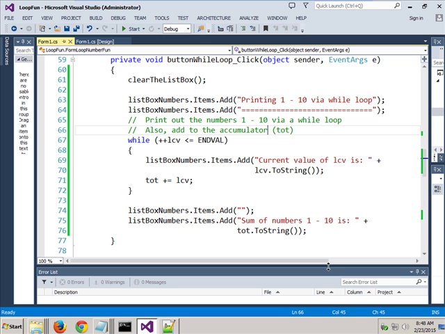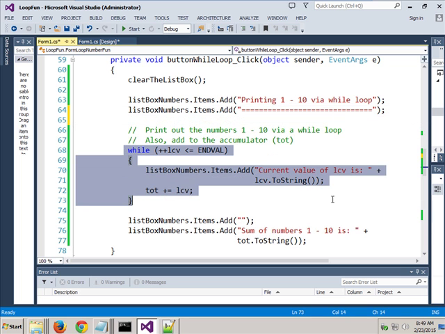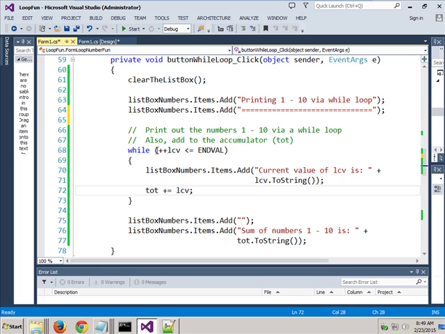So the first thing we're attempting to do right here is to clear the list box. Again, it's not working. We'll figure out why in just a second. Then we're putting those headings at the top, printing 1 through 10 via a while loop, all right? This is another loop right here. Probably the hardest part, 2 lines of this program so far for you to understand are this one and this one. All right?